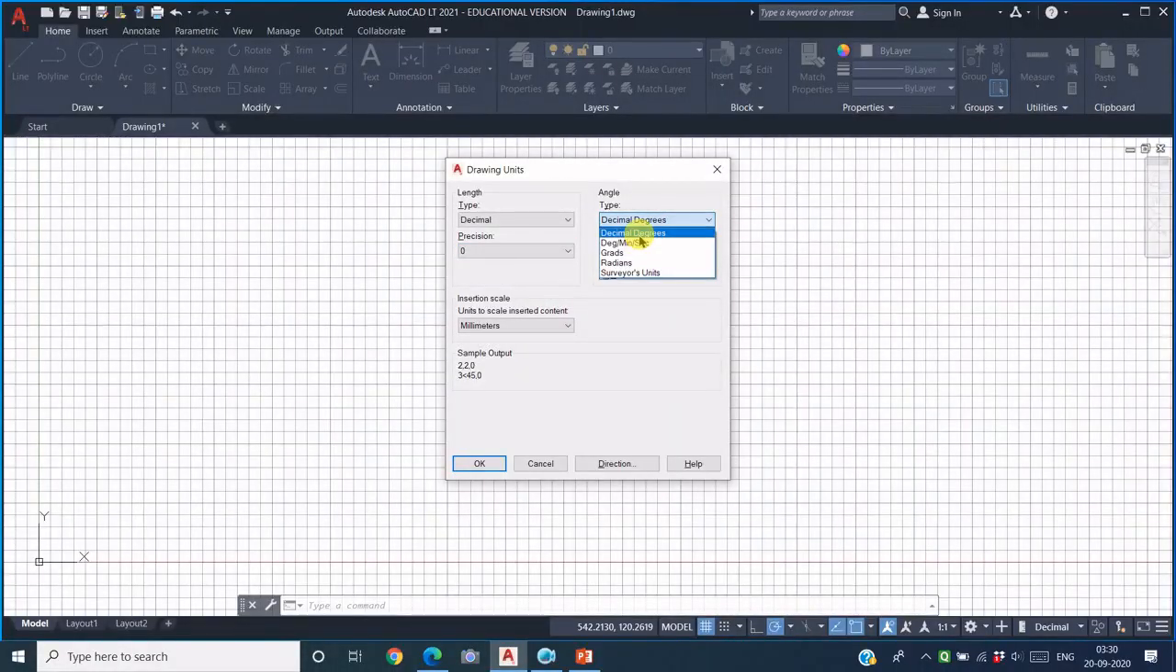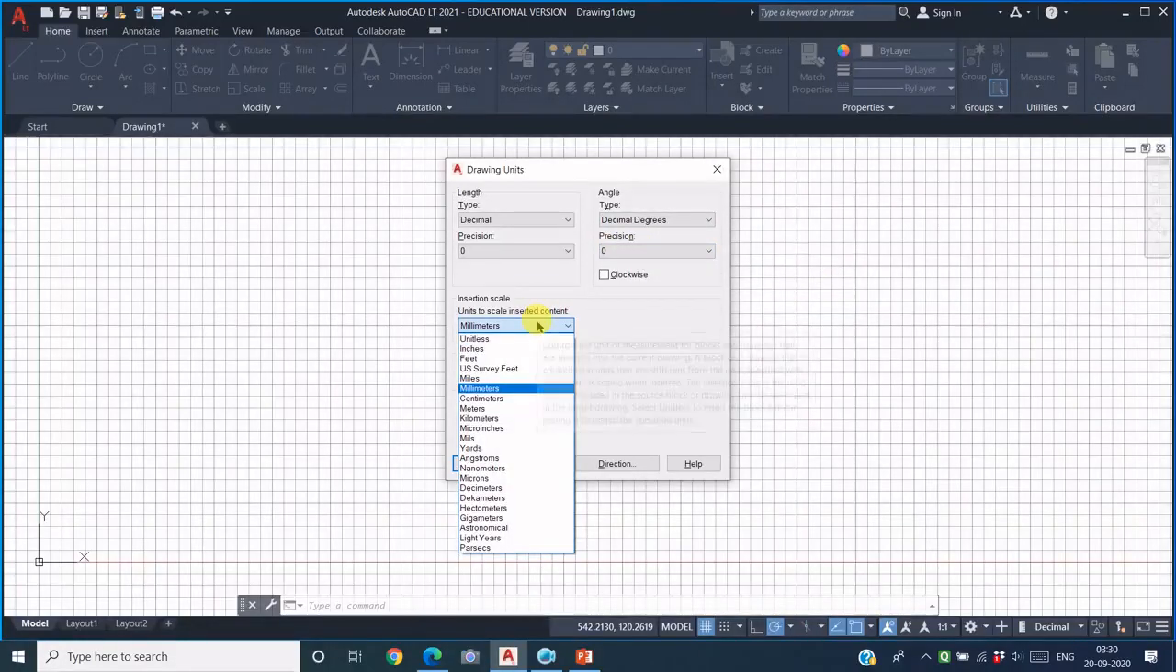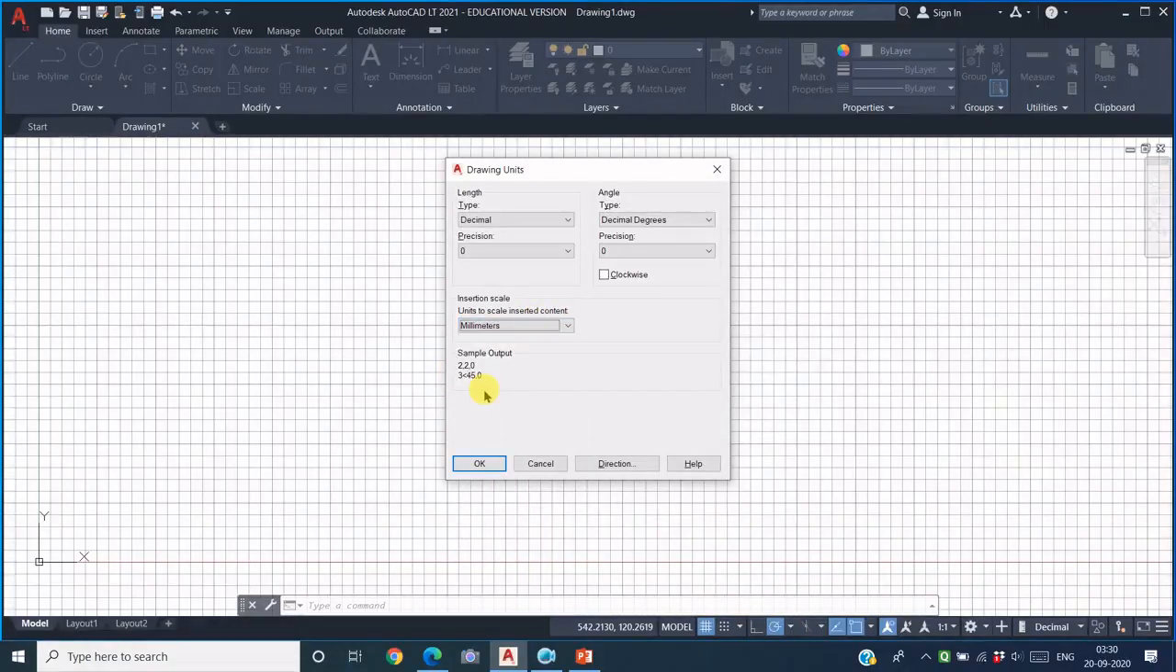Similarly, you can select the type of units to be used for angle measurement and the precision for the same. And here you can also select the units like millimeters, inches, meters, whatever. So that is how you will set the units.